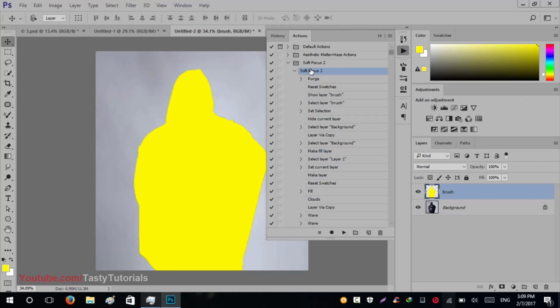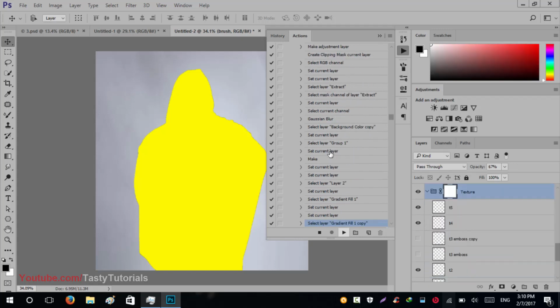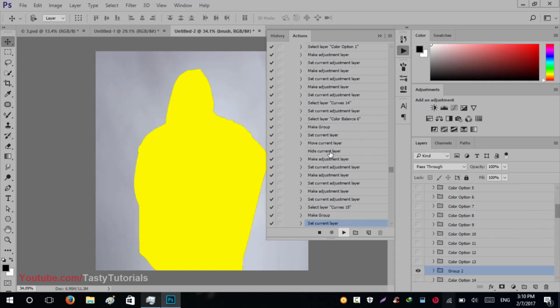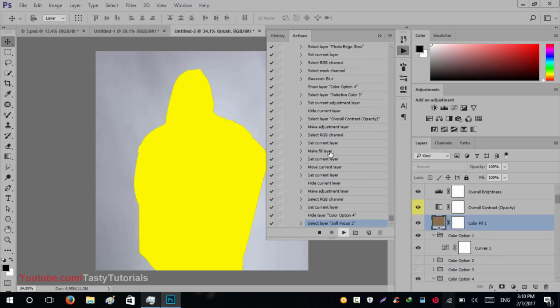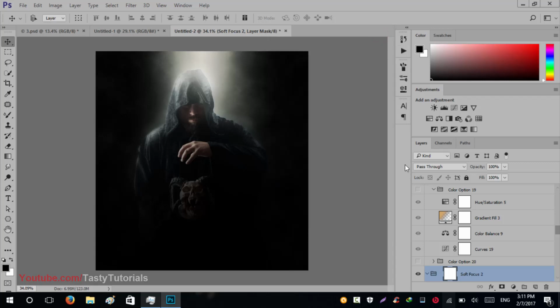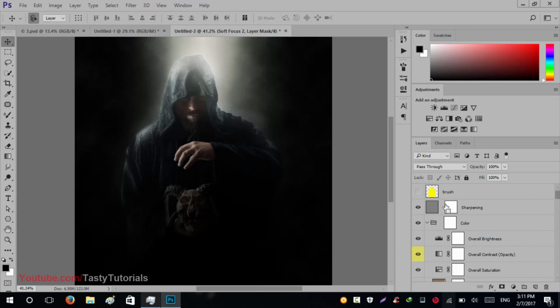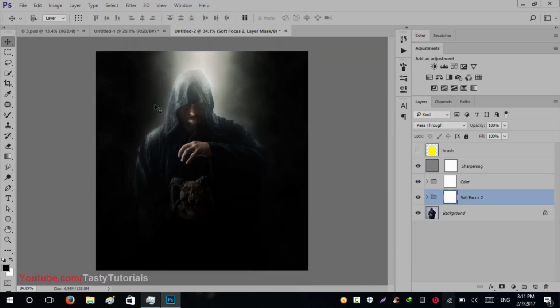Okay, simply click on the Soft Focus 2 group, which is under the top group, and click on play and wait for the process to complete its work. The process is completed. Close this panel and you will see the amazing output of these actions. We'll go to the top and press Alt Control and click on this group icon, and it will close all the groups at once.